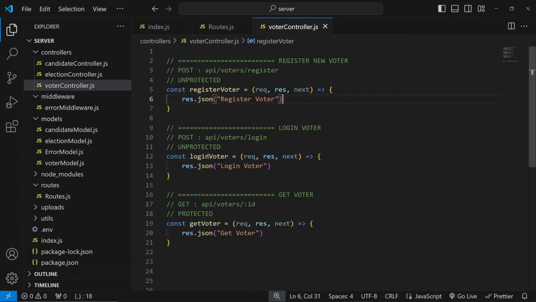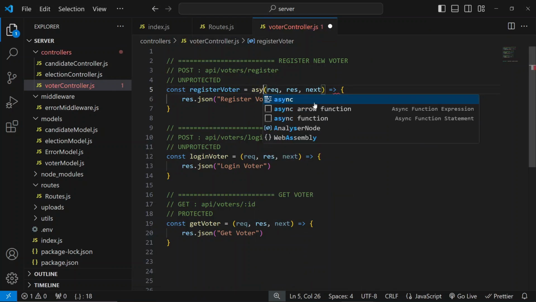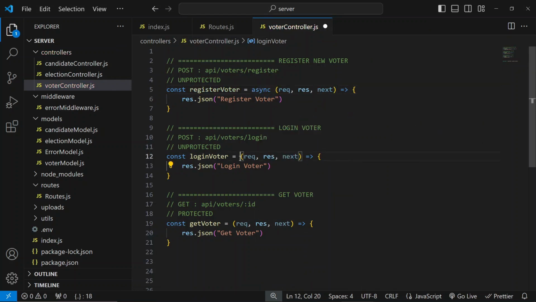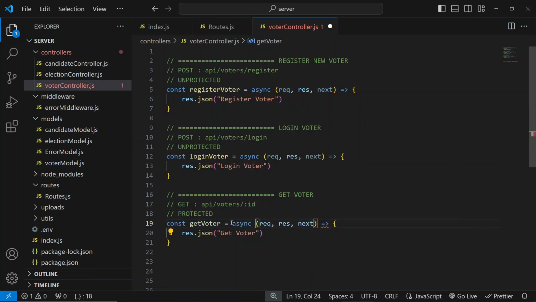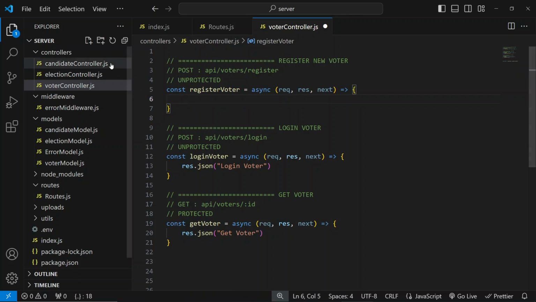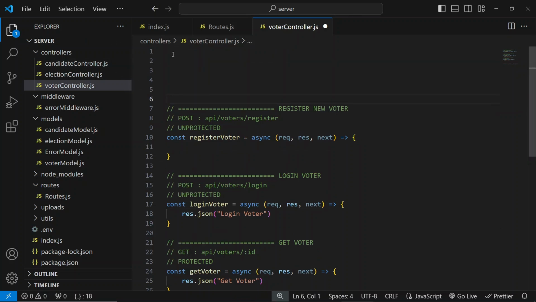We should be able to register voters, login voters, and then get voters. Okay, so that's what we should get on to. Now, all these controllers are going to be asynchronous since they are going to communicate with the database. Okay, so I'm going to use async await for all of the controllers. All right, so in front of the functions, we should have async. We are going to await some things in the controller. All right, so starting with the register voter. First of all, I'm going to bring in our model.